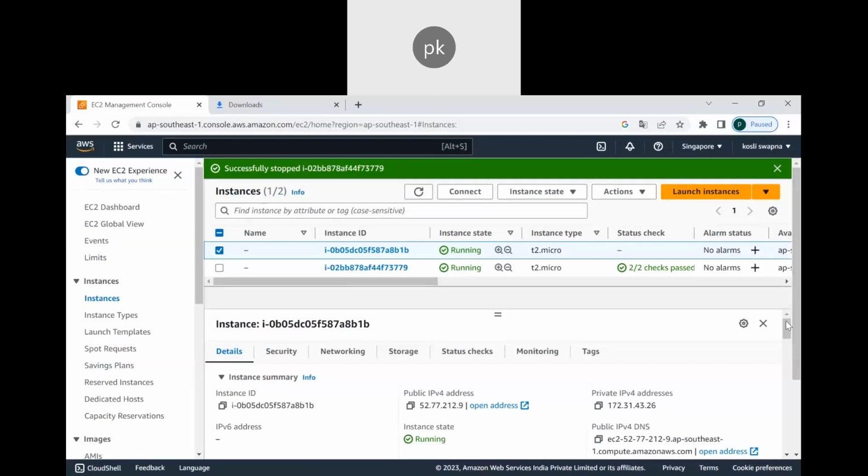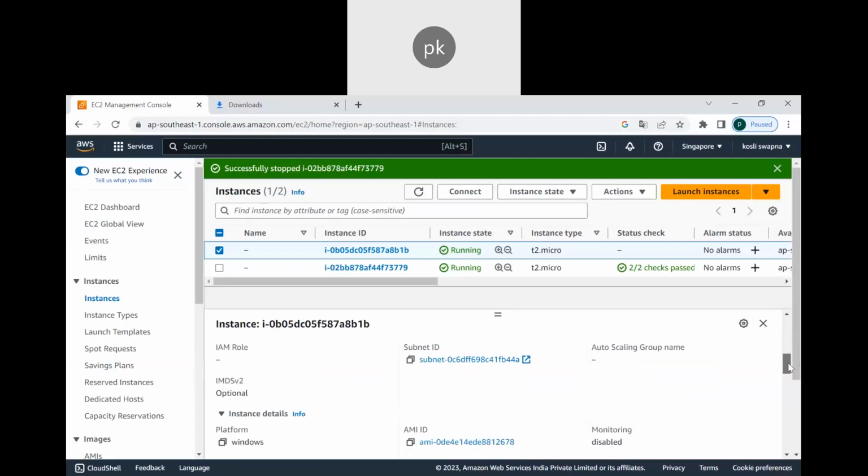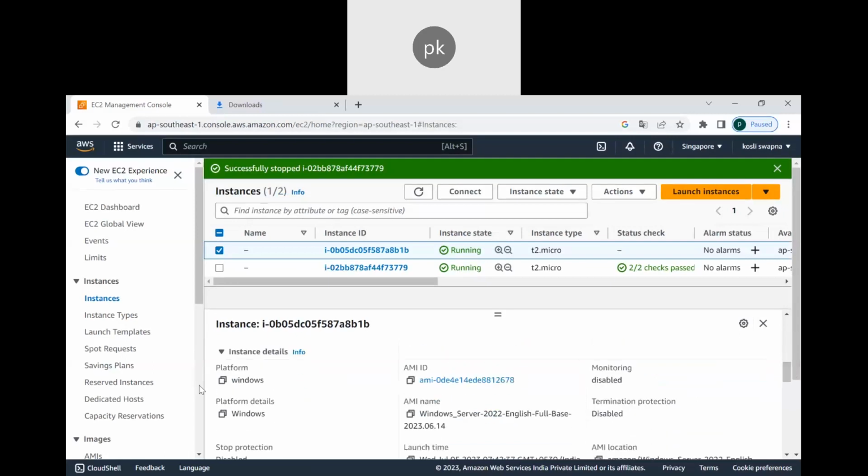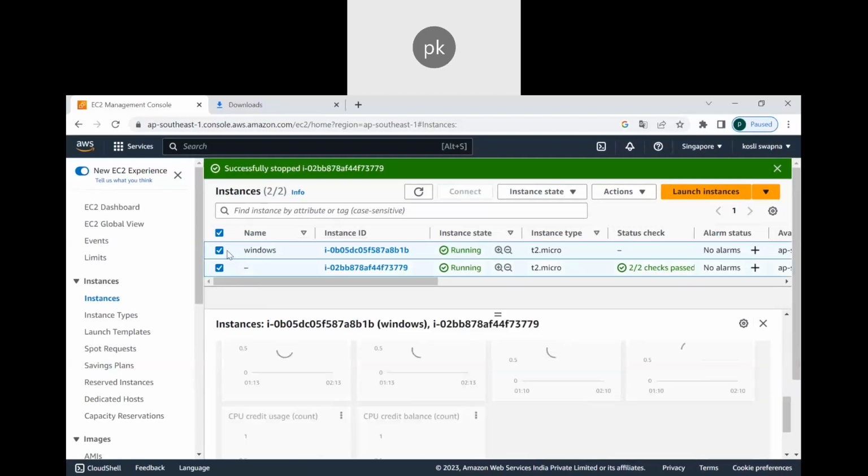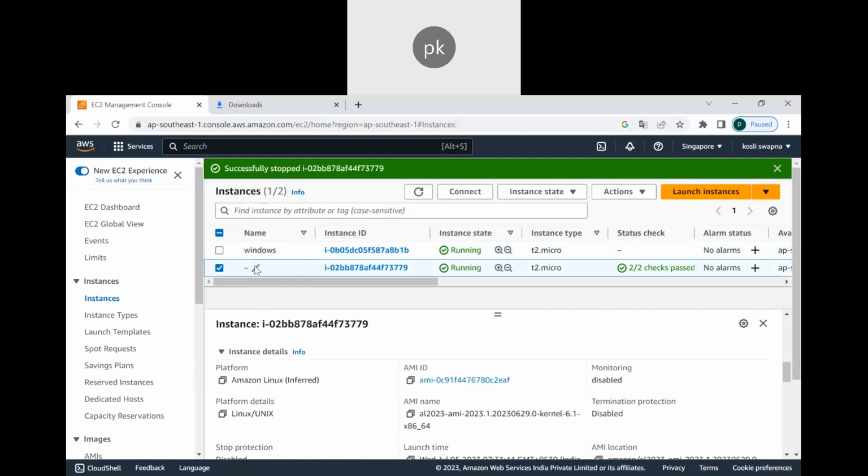So we need to differentiate whether it is Linux or Windows. As you can see, the platform is Windows, right? Windows Server. So I can tag it. It's called Windows. Okay, this is Linux, right? Linux. Yeah.